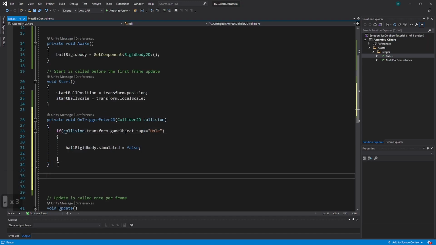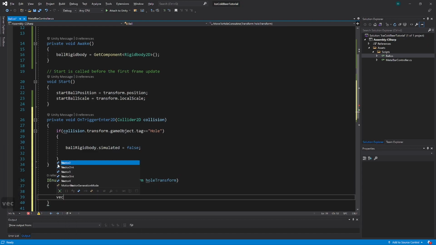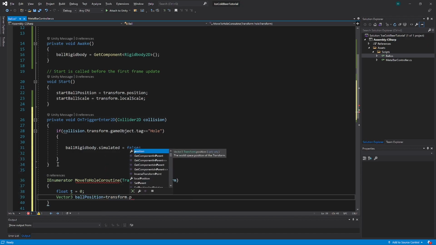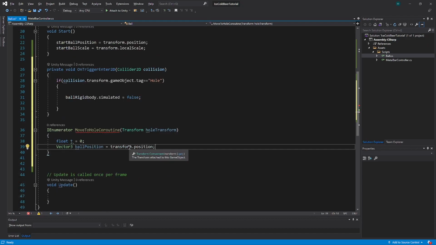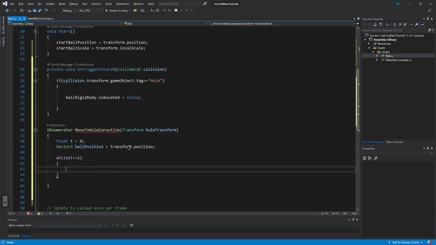Now let's create a coroutine. Create a MoveToHole coroutine with one transform parameter. Inside the coroutine we need a float variable t for tracking time and a Vector3 ball position to remember the current ball position. Inside this while loop we will move and scale the ball so that it will feel like the ball is falling into the hole.